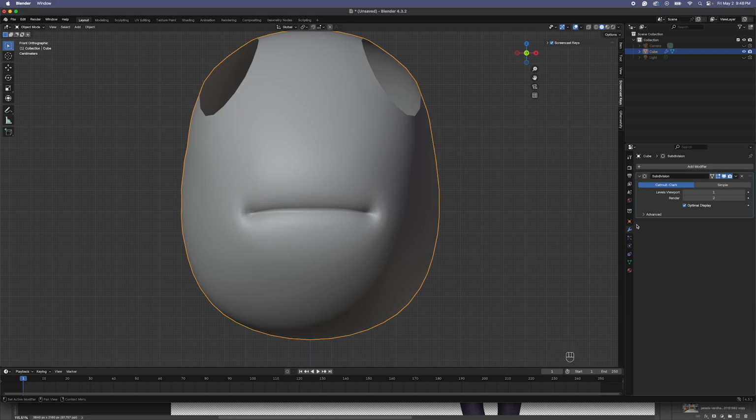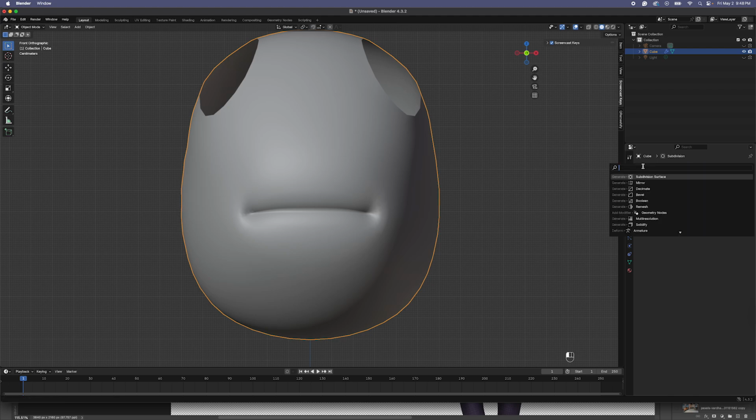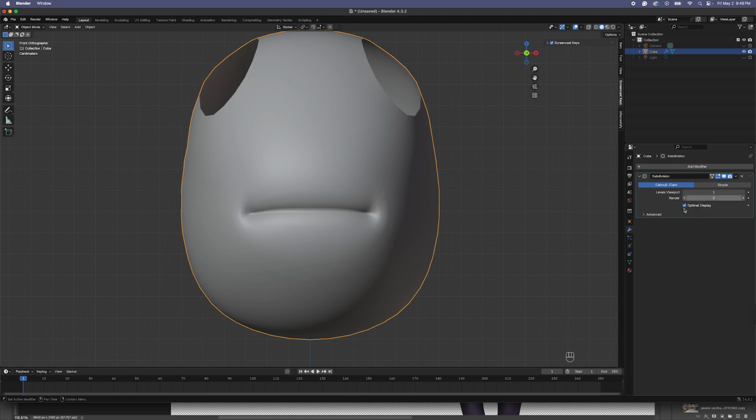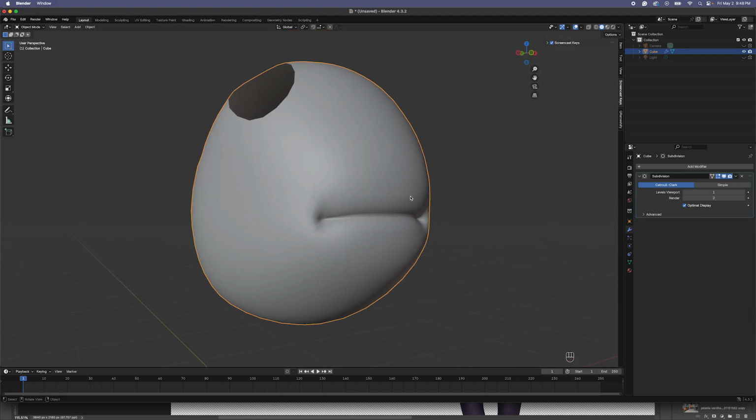So over here, there's a bunch of stuff. The wrench here is the modifiers, and then when you go into that tab, you add modifier. It'll bring up a search thing, and then you can search subdivision surface and then click it. I won't do it because I just added it. But then it'll come up here, and that will subdivide your mesh.